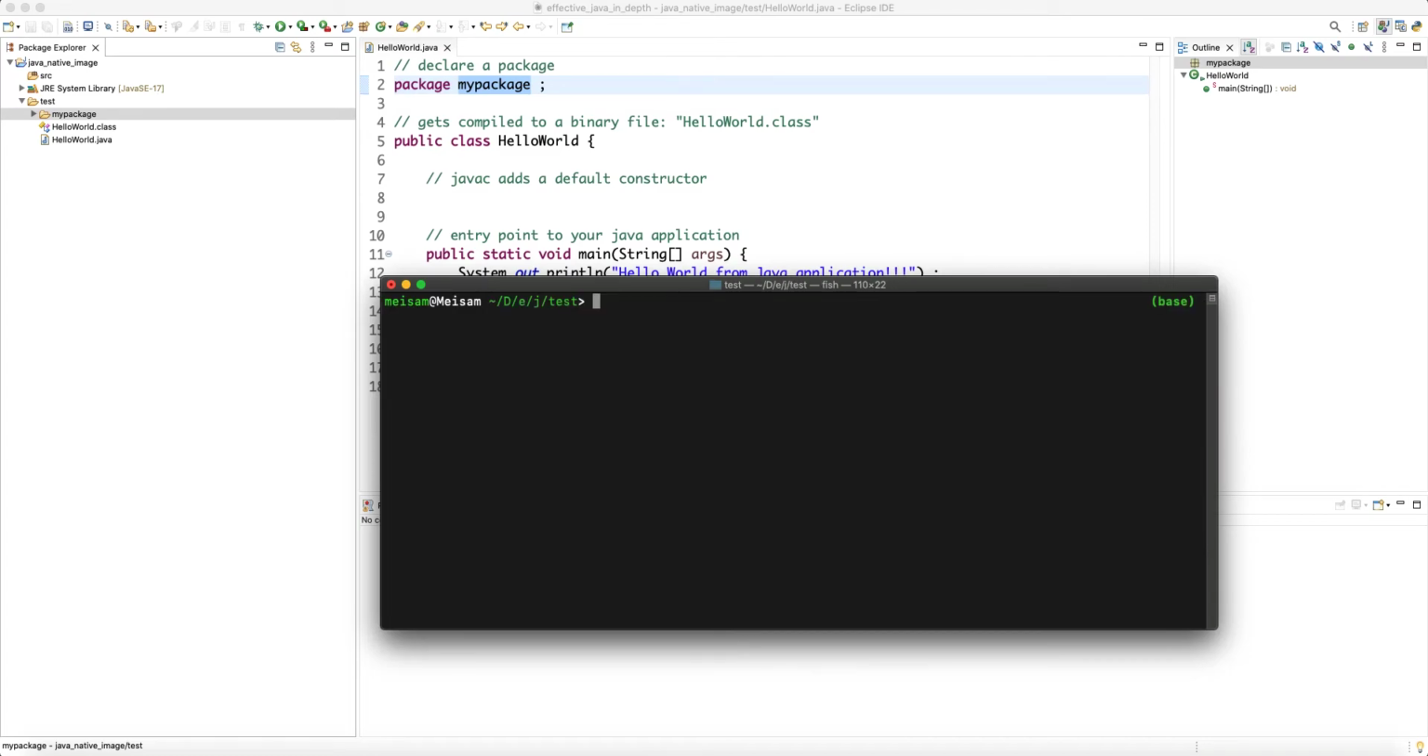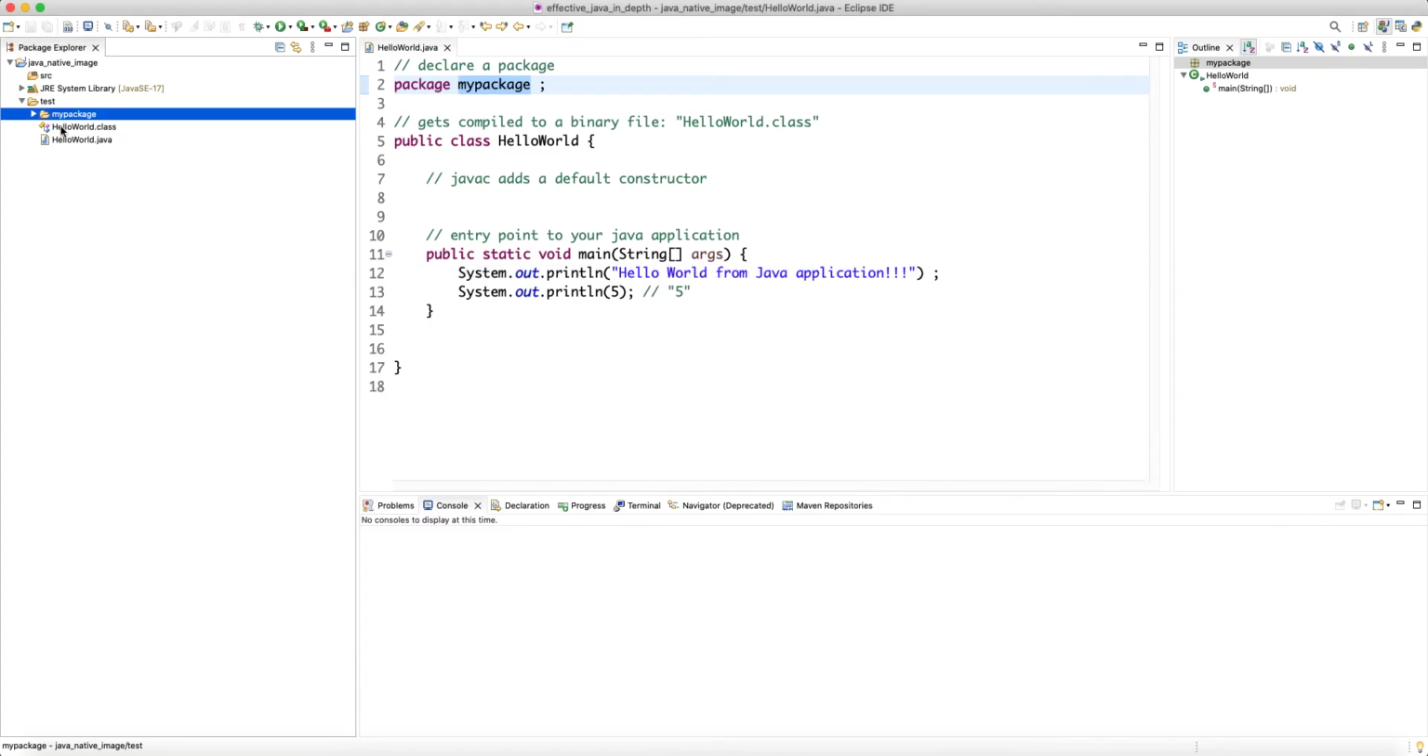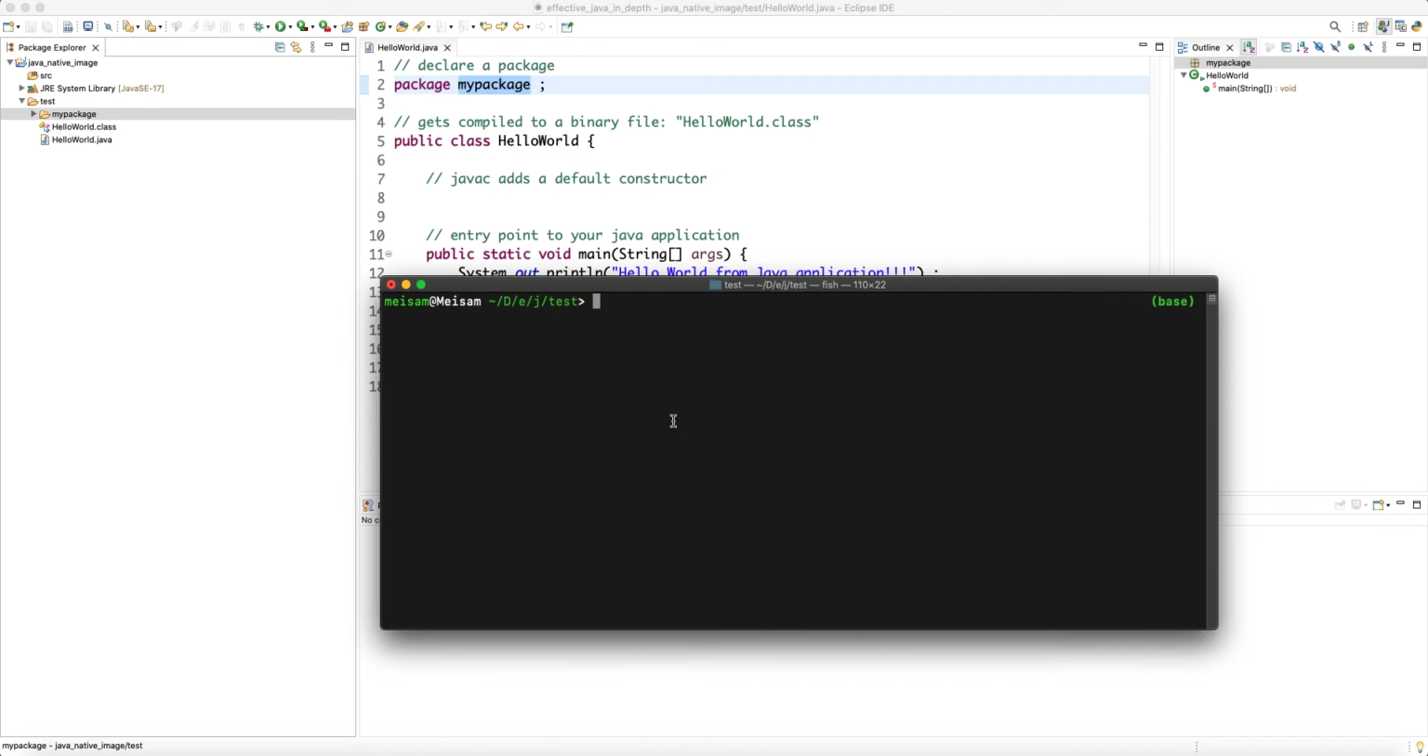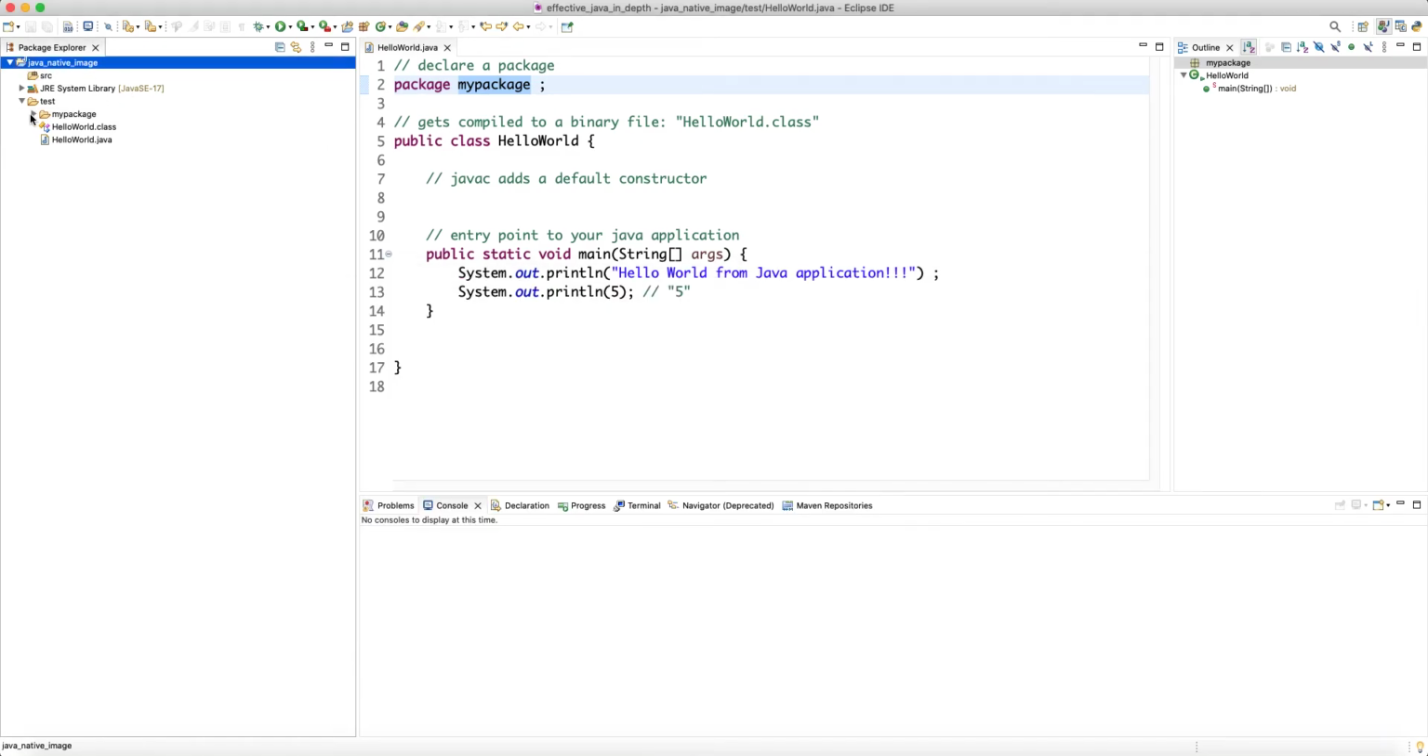Now, the last thing that I want to show in this example is that now I compiled my class. It belongs to a package, and it's correctly put in a directory that has the same name as the package, which is correct. Everything's correct. But what happens if, right now we saw that Java my package hello world works because I'm inside the test directory. What if I go inside another directory? So right now I'm in the Java native. How do I launch this hello world application which belongs to a package from another directory?